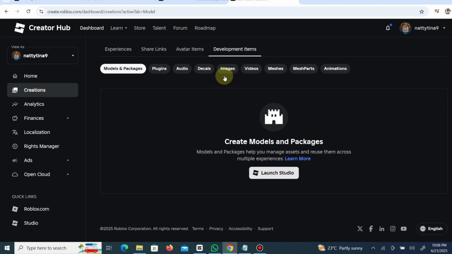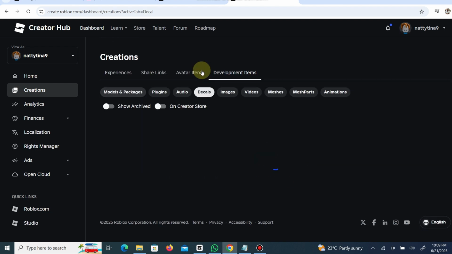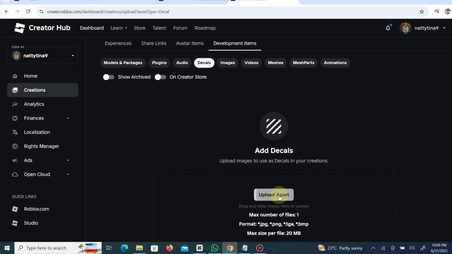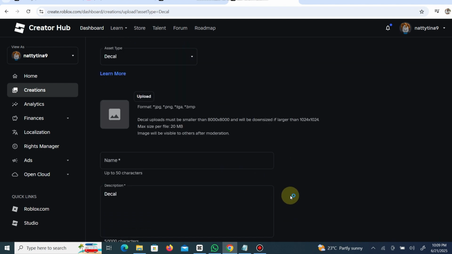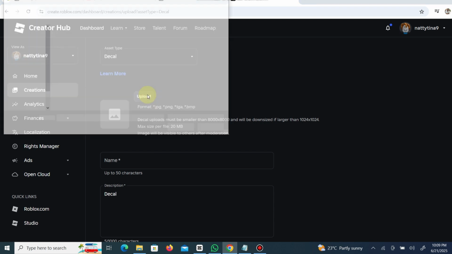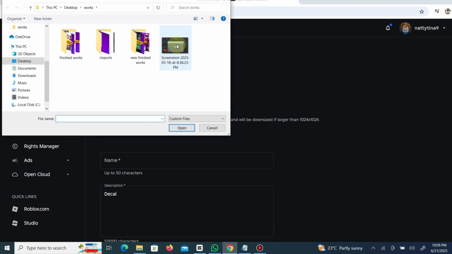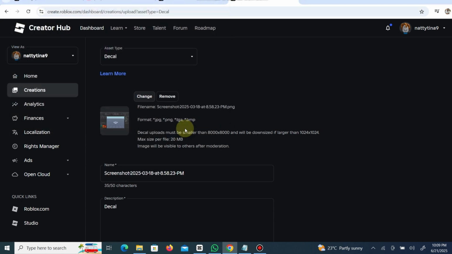When you find the decal section, it's selected and you select the upload asset section. After you have selected upload asset section, now you will select upload once more and now find an image that you want to upload to your decals or your Roblox. For example, I want to upload this one, so I double click and select it. For example, I will name mine this one.